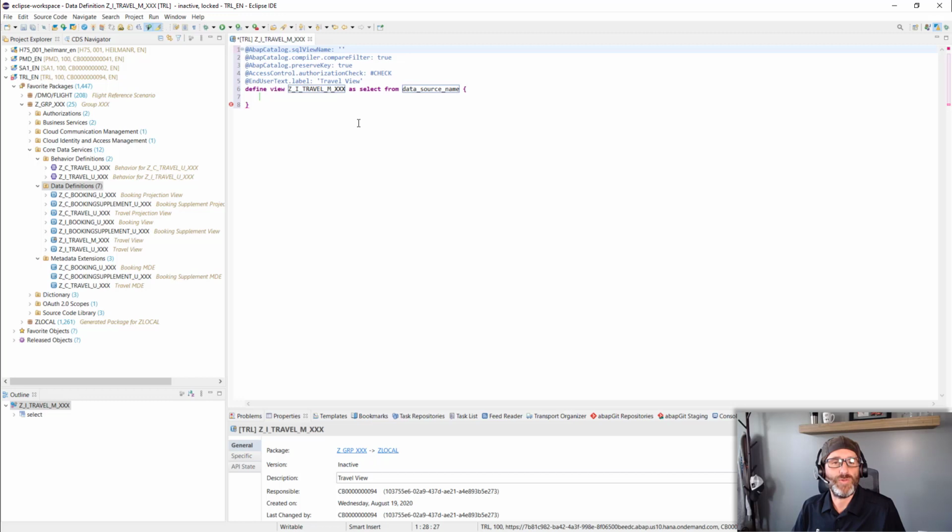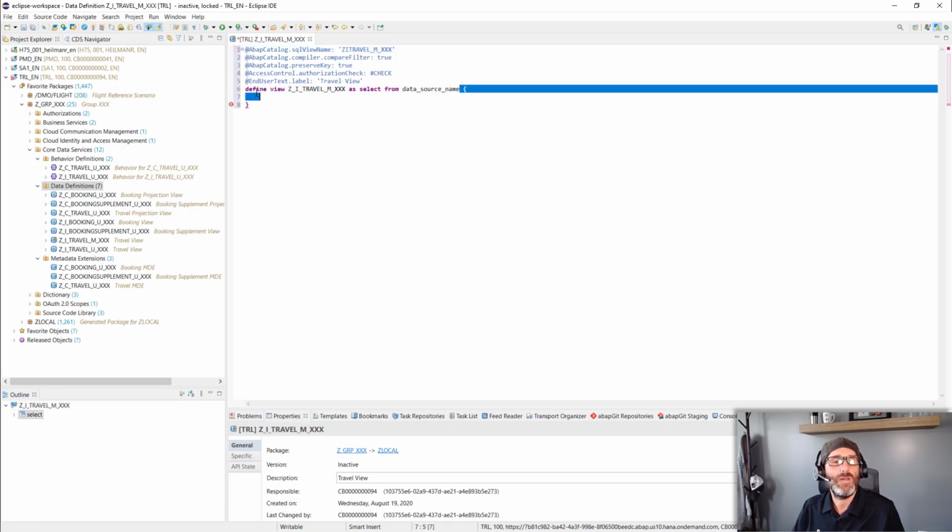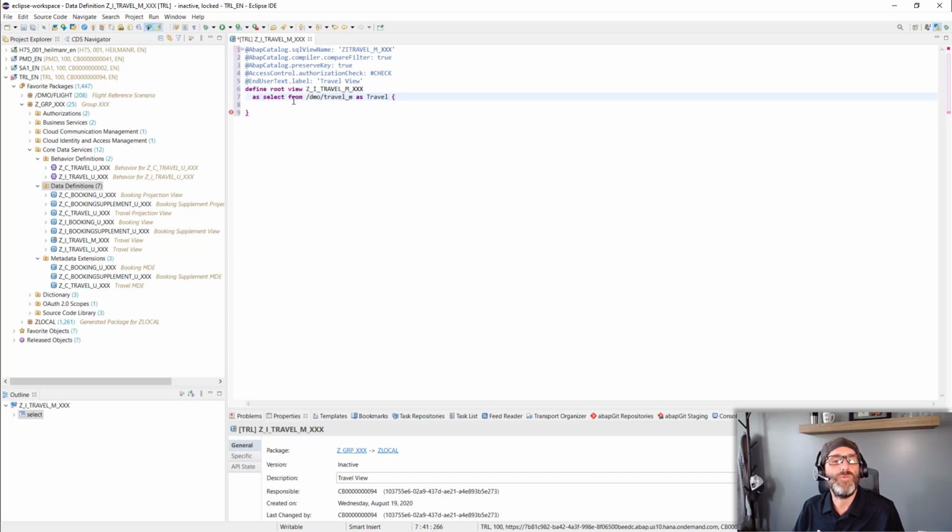And then for this first one, we're going to take it step by step. We're going to update our SQL view name, ZI travel M XXX, and then update the define statement slightly. We're going to say define root view, the name of our view, select from /DMO/travel underscore M. The underlying tables that we're going to use in this exercise are actually different from what we used in the unmanaged scenario. So we're going to keep them separate.